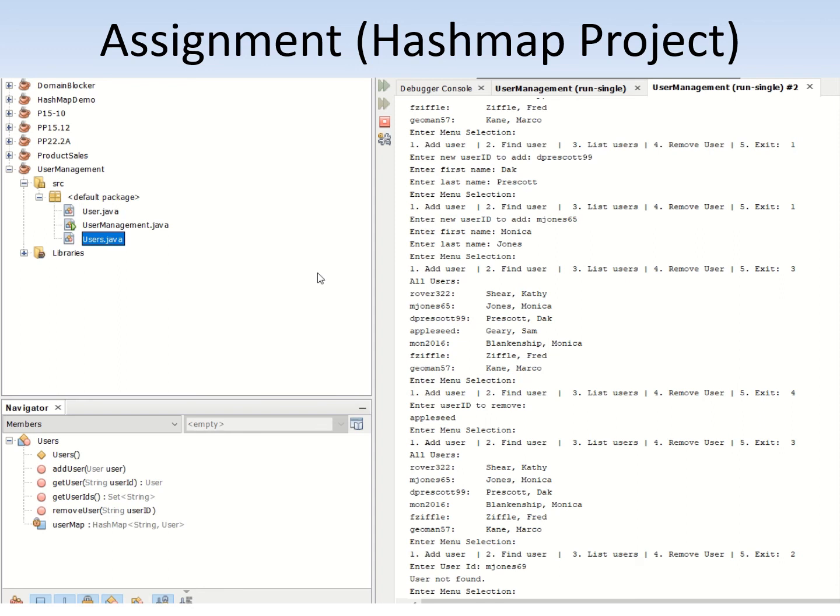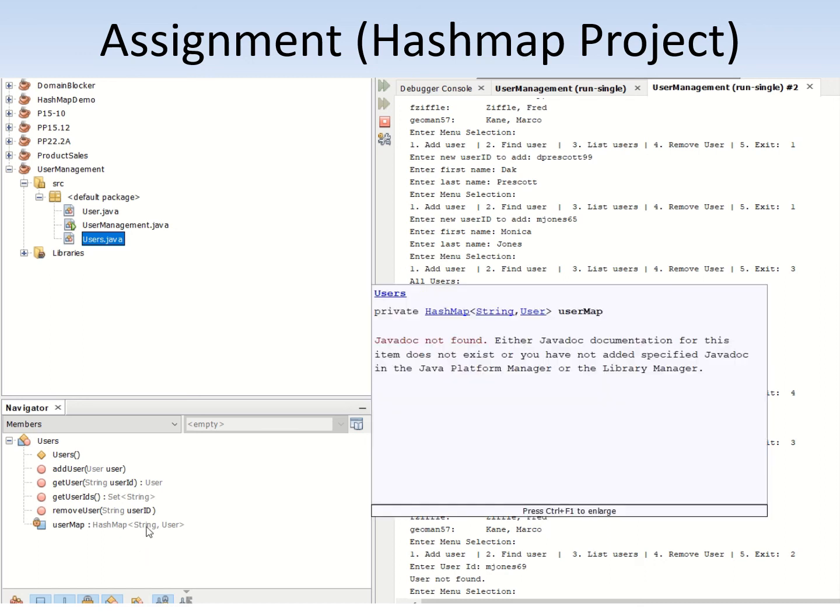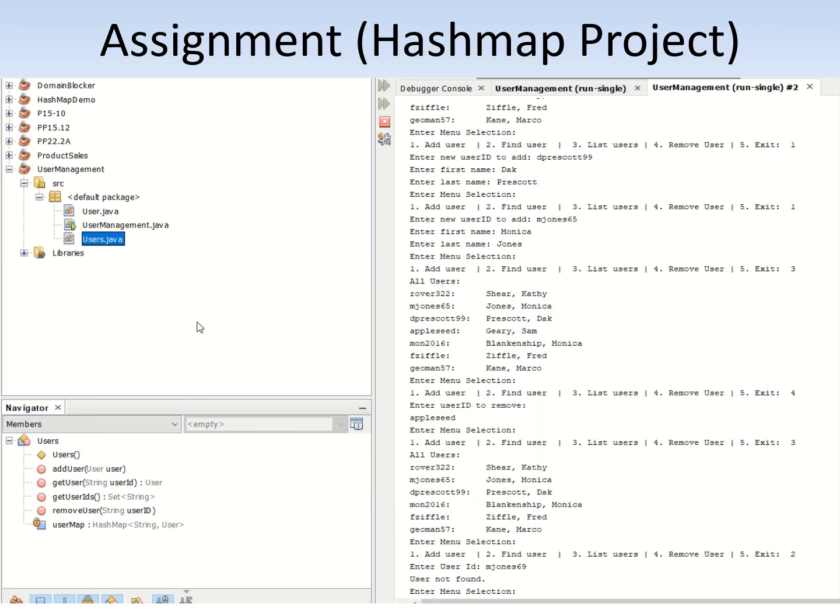Here's where all the magic takes place. This adds a hash map. And the key is a string, and the user is the element stored. I don't think I'm forgetting anything. It's pretty straightforward. I don't even have any exceptions being thrown in this. I just want you to play around with a hash map and understand how it works.